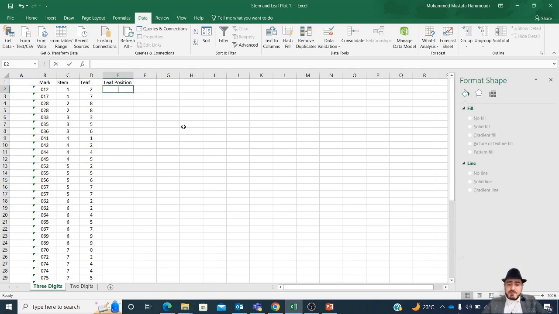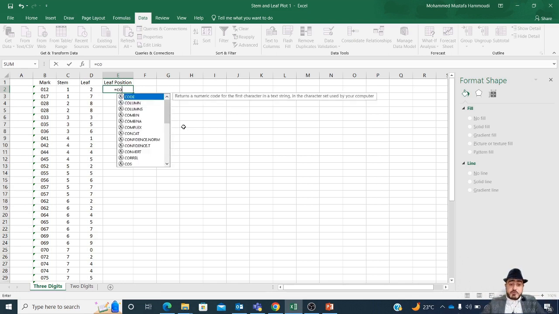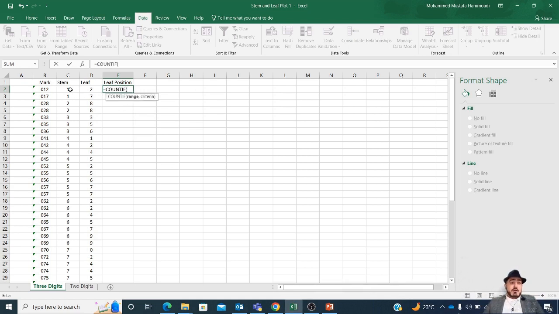Now we will use the same function in order to find the position and count how many leaves appeared within a particular stem. So we will use COUNTIF, and then I'm gonna now choose the stem, and then my criteria will be the stem, and then I want to produce and count how many times each leaf appeared within a particular stem, but please make sure to use the dollar sign in order to freeze the array or your selection. And now I put the cursor here.